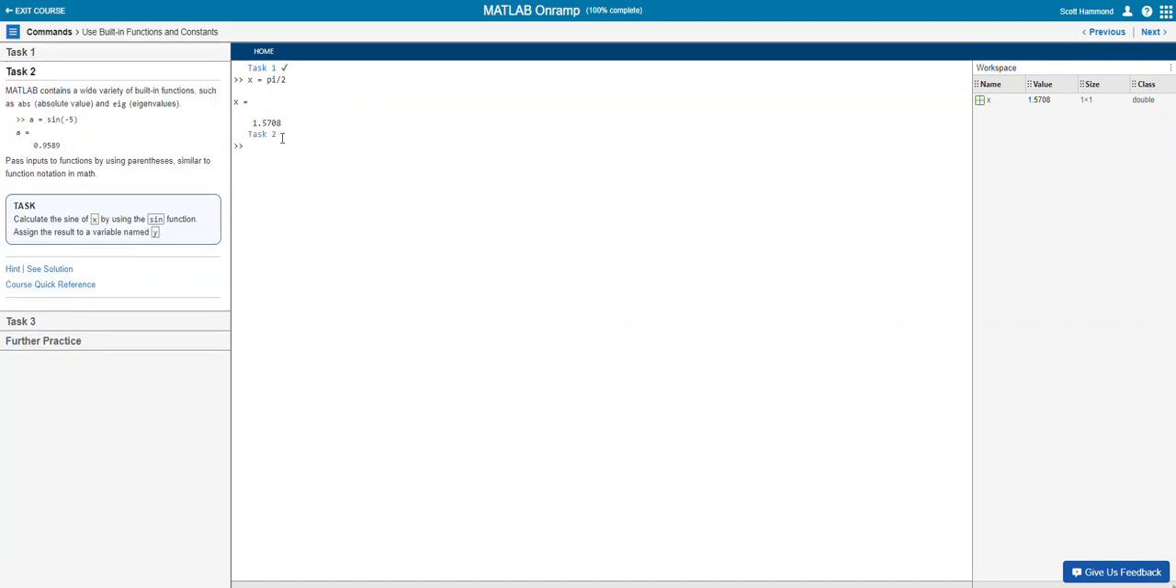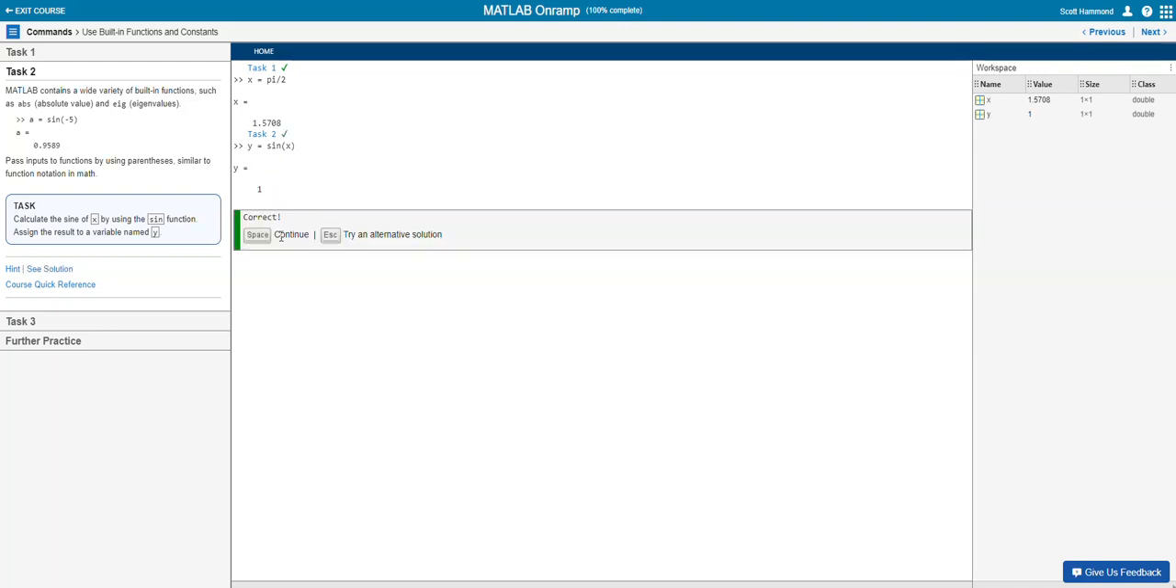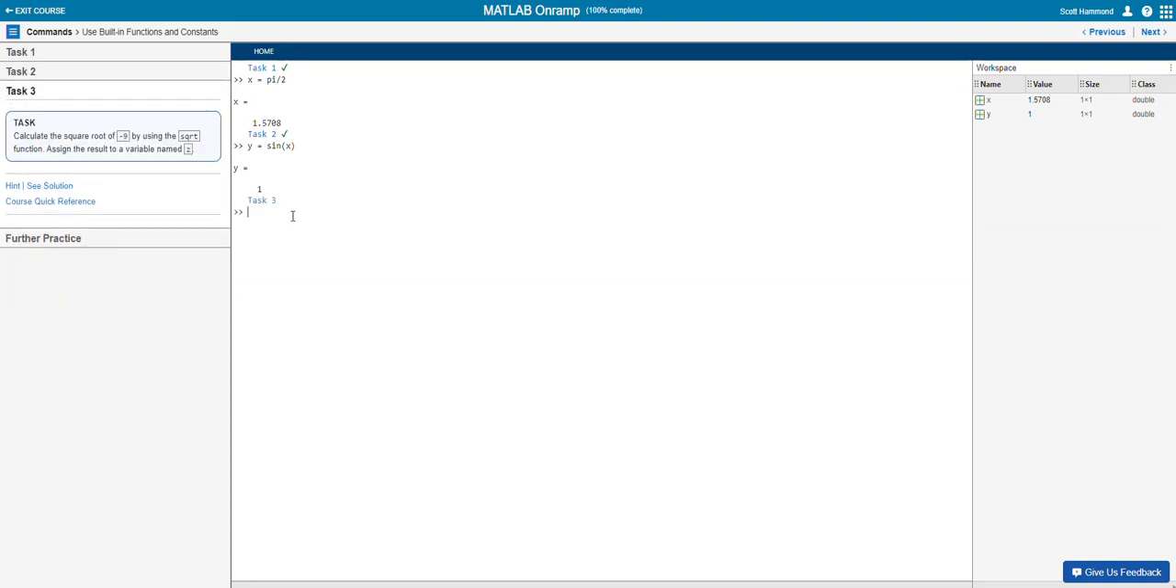We come down, there's also a sine function. And that sine function, let's say y equals the sine of x. So there's a sine function, I pass it some value. That function returns the value we stored in y. That's basically how it works. So I don't have to perform the calculation, I have a function that'll do it for me. I just need to know what it needs from me. So we'll go ahead and proceed, and we're in task 3. There's a square root function.